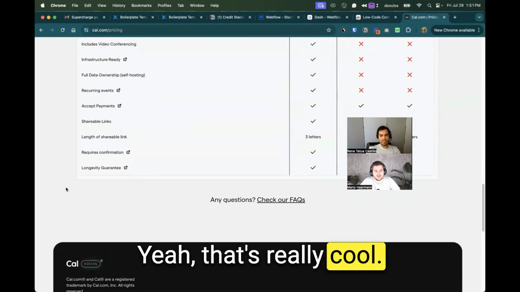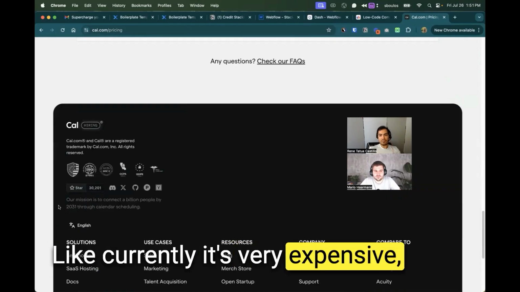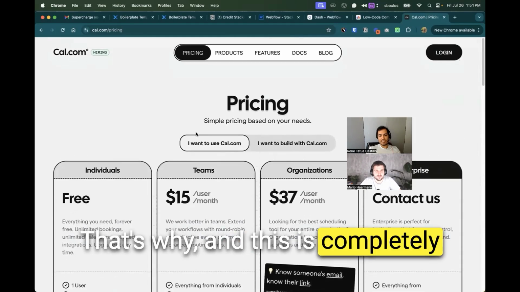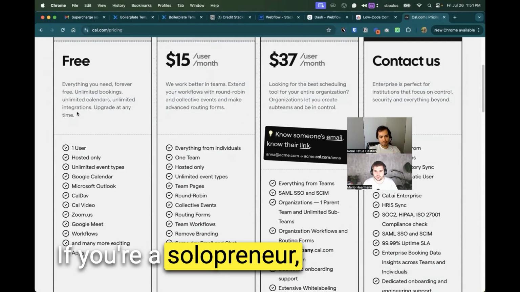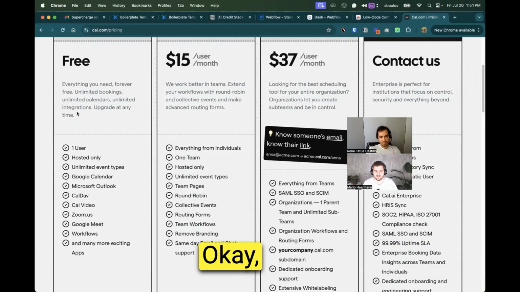It's really cool. Currently it's very expensive, right? And Calendly is completely expensive too, isn't it? It's free and kind of in the cloud. So if you're a solopreneur, you stay there. Okay, cool.